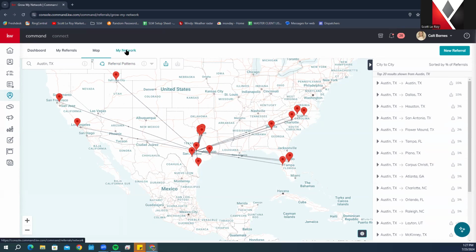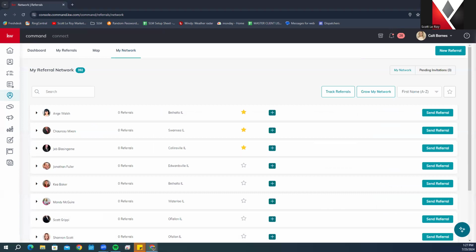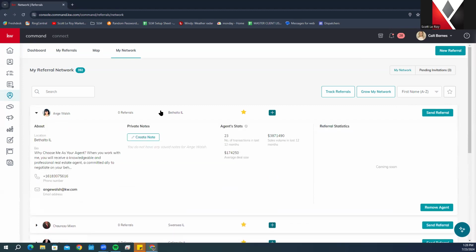All right, and then the next section is going to be My Network. So again, My Network, just like on the dashboard homepage, it's going to provide all that same information. You have your pending invitations over here on the top right. You can track your referrals, grow your network. You're able to sort what you're seeing from first name A to Z, first name Z to A, last name A to Z, last name Z to A. You can do your favorites view. And then you're just able to click the drop down, see all that information again.